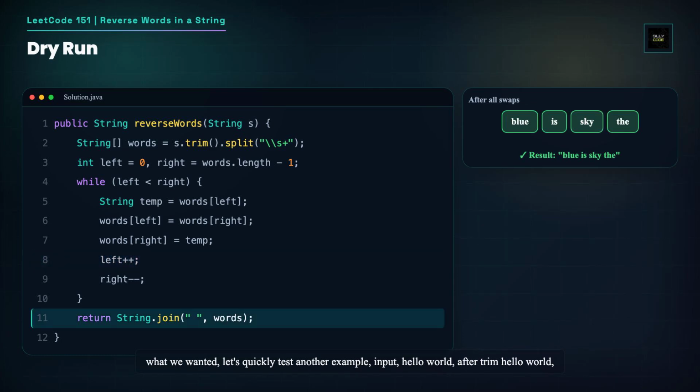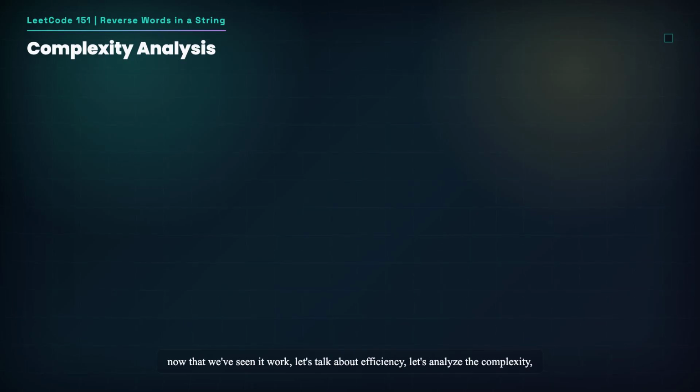Let's quickly test another example. Input: "  hello world  ". After trim: "hello world". After split: hello, world. After reverse: world, hello. After join: "world hello". Works perfectly. Now that we've seen it work, let's talk about efficiency.